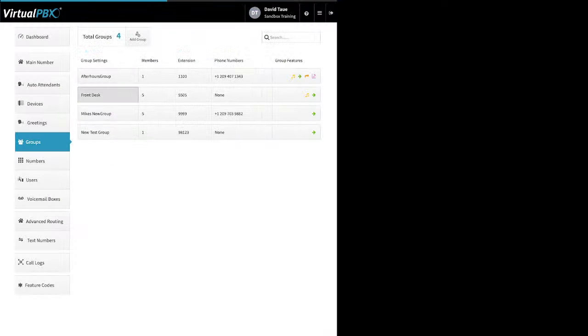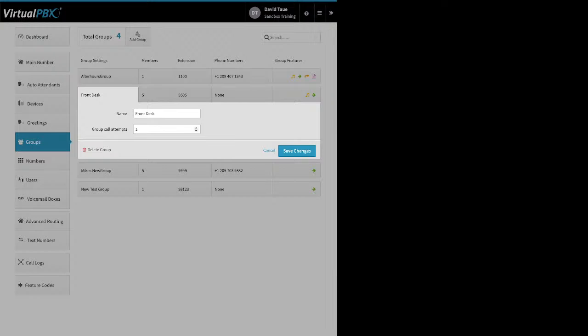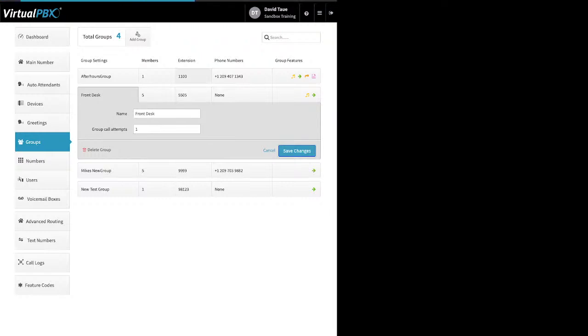Once a group is created, you can click on its name, so you can always change the name. And then here you have the group call attempts. Little arrows here to the right let you increase or decrease it. This is how many times the system will offer calls to those group members. You can have it offered to them 3 times, 10 times, what have you. And then save changes.